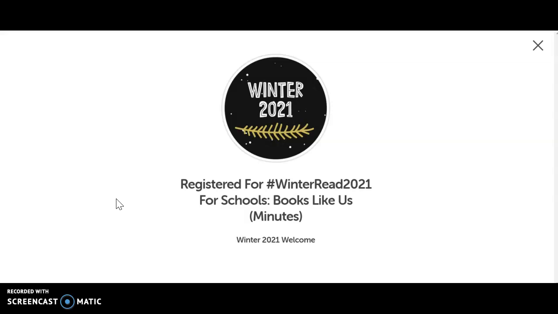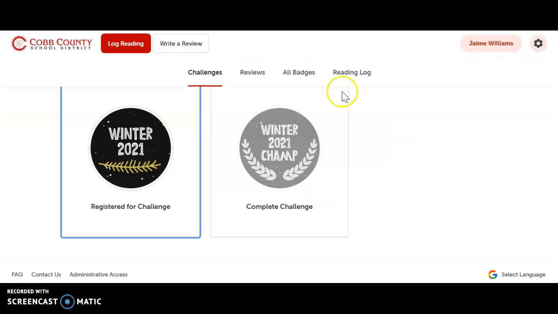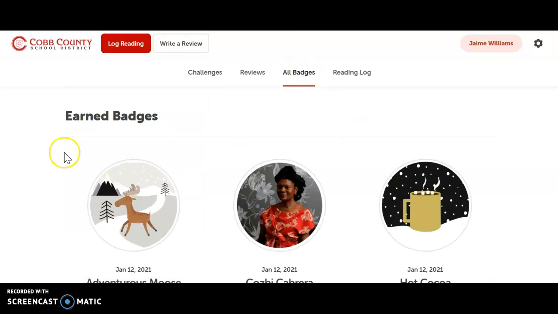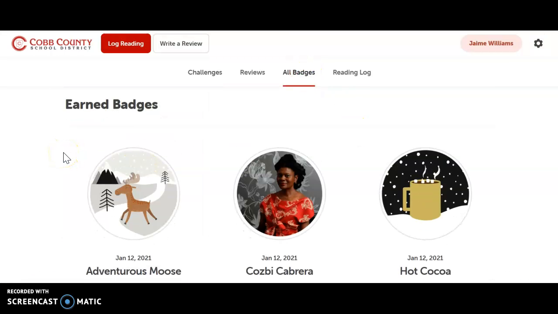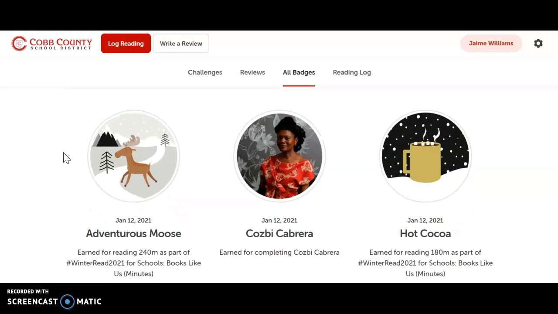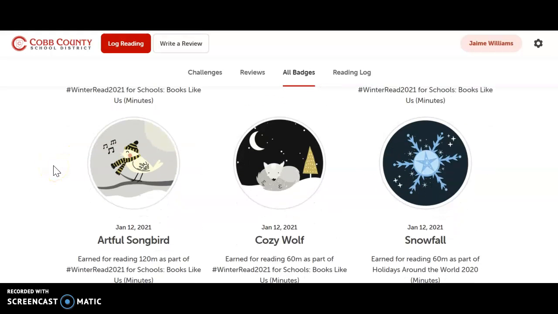And there are a lot of different badges that are offered. Right here on this page, you can see the badges that I've earned so far. So I have earned a total of 6 badges with the reading that I've logged.